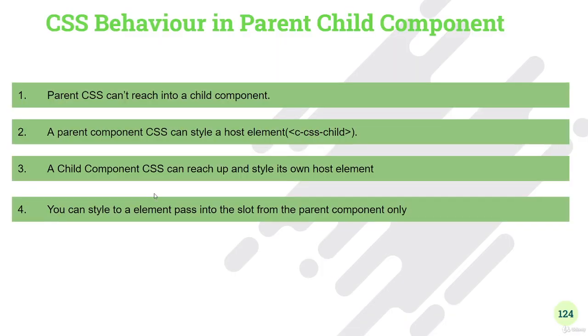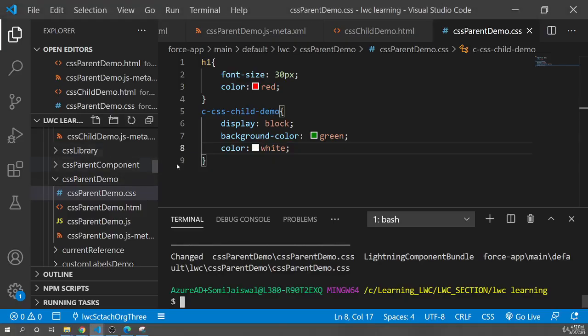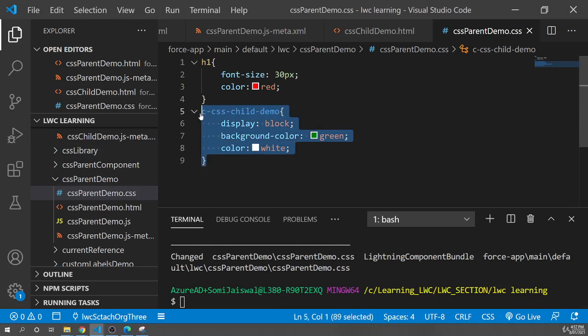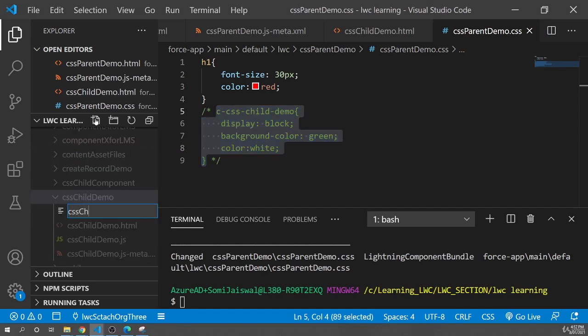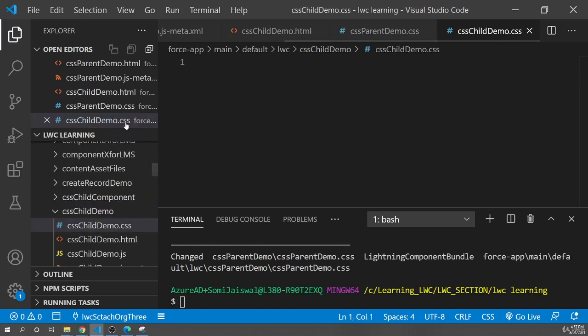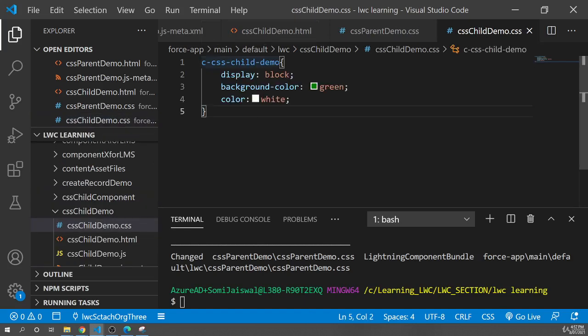Let's go to the slides. Now we'll talk about the third point. The third point says if you don't want to apply the style to a host element from the parent CSS, you can do the same thing in the child CSS. So let's go back and comment out this style, and go to the child CSS. Let's create the child CSS file, cssChildDemo.css, and apply the same style that we were using above.